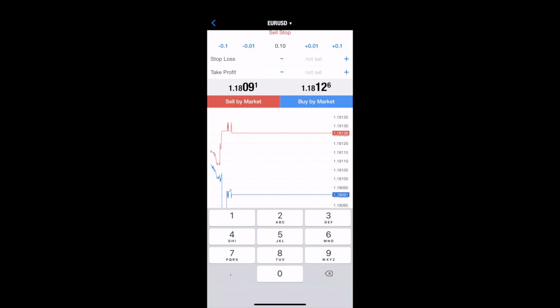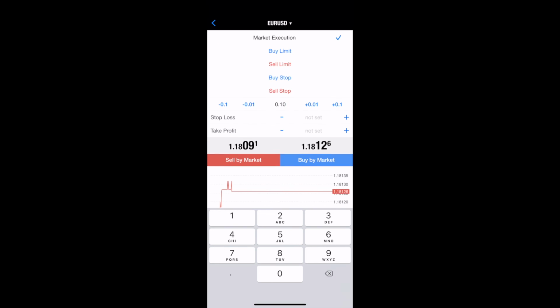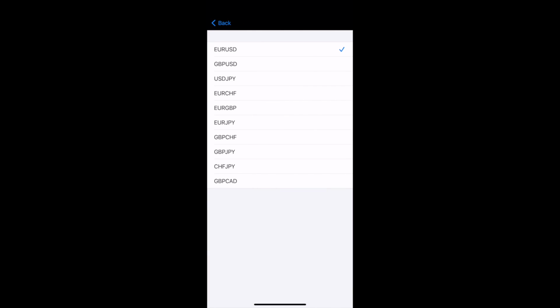And right here, iPhone and Android tend to be maybe a little different. But let's say if I want to enter a sell, I can hit sell. If I want to enter a buy, I can hit buy. Okay, so this is where you can execute and do everything at. And if I want to change the pair, I can just tap there at the top and I can change whatever pair I wanted to go to.